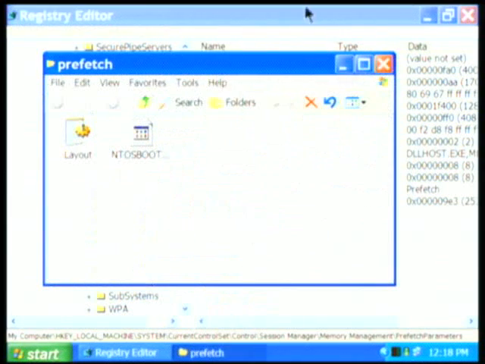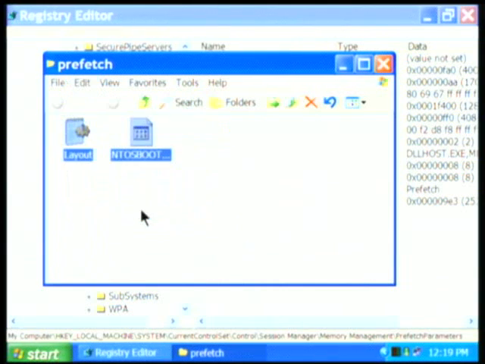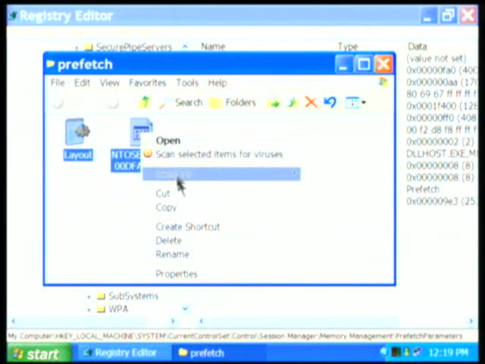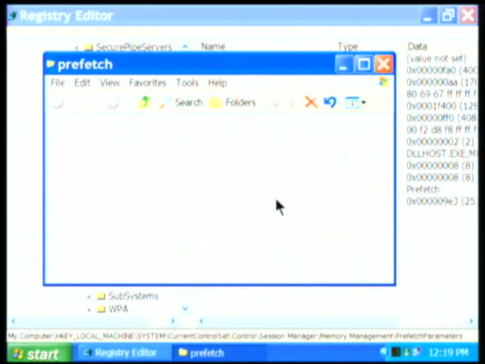Now, since this is open for Prefetch, another thing that you can do to help speed up Windows XP is to clear out this folder once a month. Just select everything that's in the folder by choosing Edit, Select All, then right click and choose Delete. And then it clears it out. Do it once a month. This helps speed up Windows. Then you can exit out.